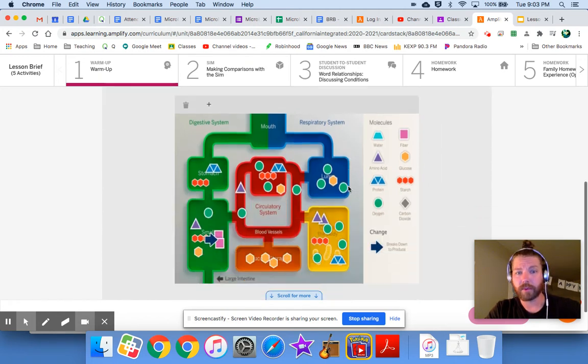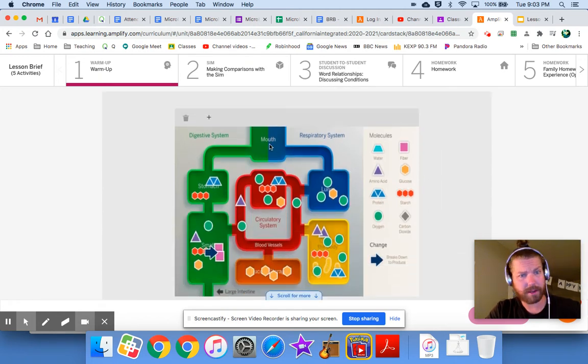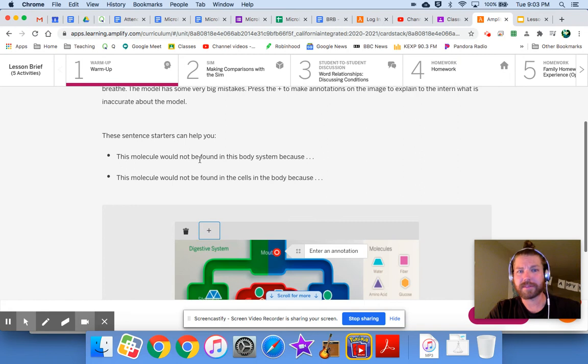So we're going to look at this model. We're going to say, what is wrong here? So you're going to click on this plus sign, and you're going to move that around to wherever you want and say, hey, there should be more pizza in the mouth or something. Here's some sentence starters that might be helpful. This molecule would not be found in this body system because, okay, so maybe you see something that shouldn't be there. Great way to start that sentence. This molecule would not be found in the cells in the body because, another great way to start that sentence.